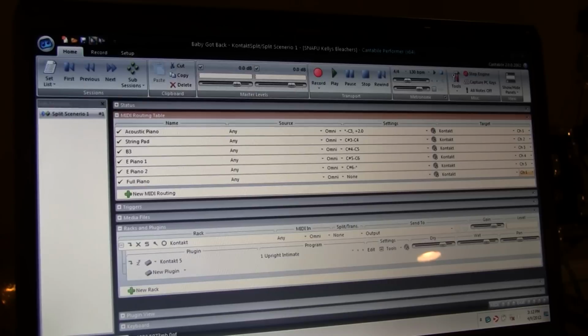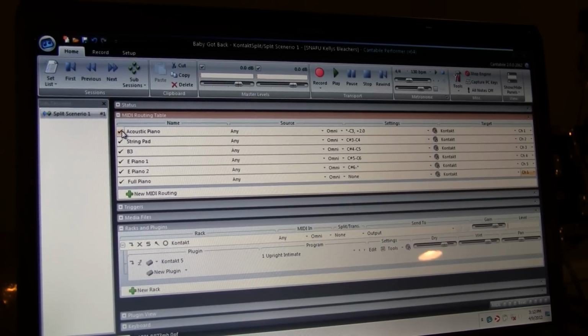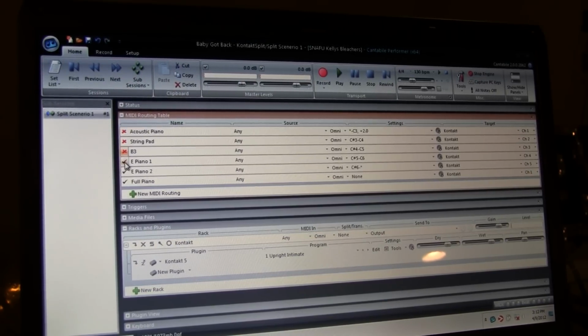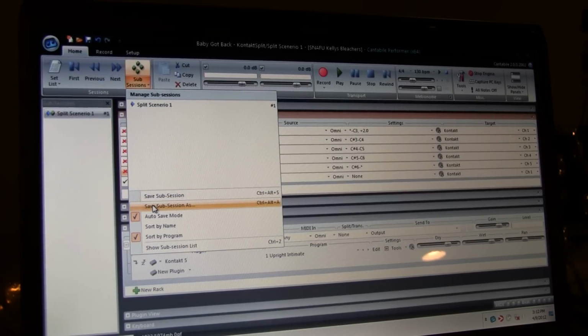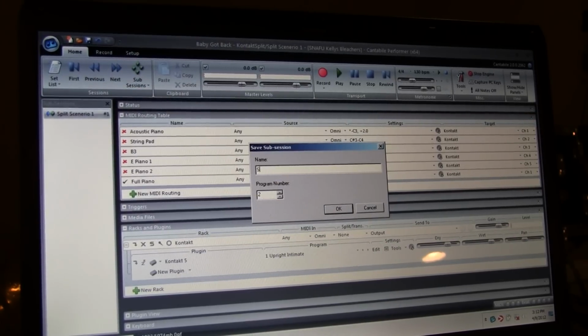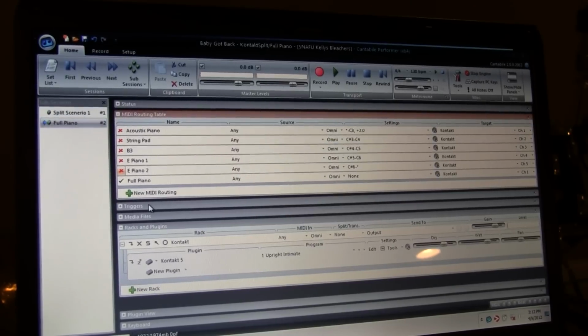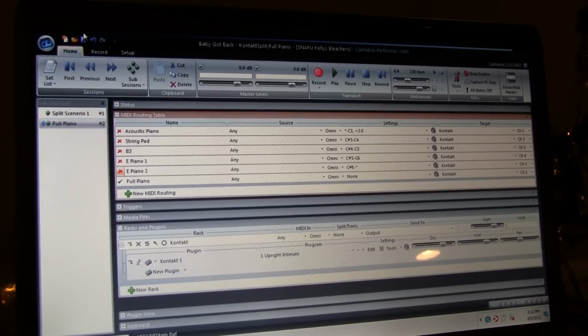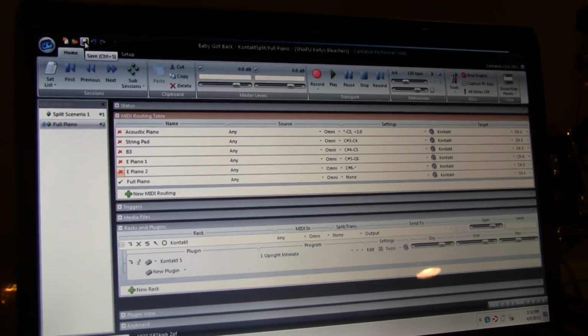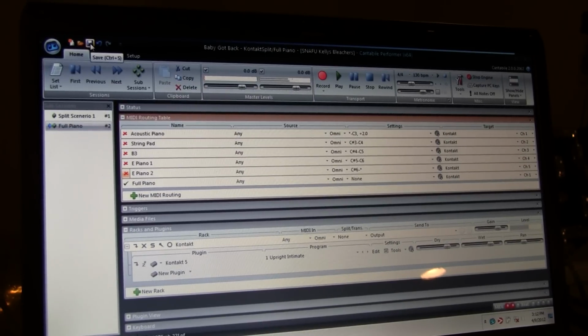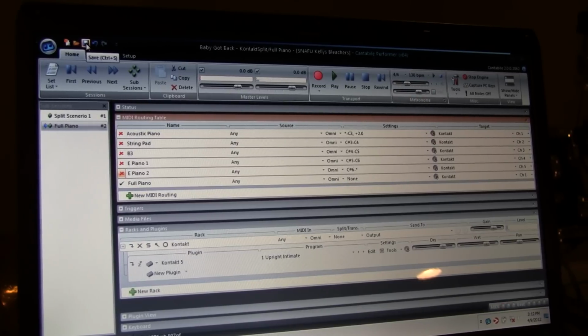Save this, and now what we're going to do is I'm going to disable each of these routes and then save this as split scenario 1 full. Well, I'll just call it full piano. Save that. Okay, so now what we're going to have is full piano. The entire range of the keyboard is piano on this subsession.